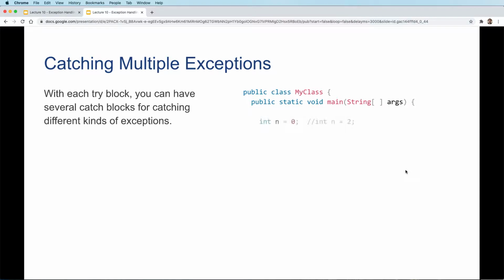So here's the example. Here we have an integer n set to 0, and in a try block an integer array, myNumbers, that is initially set to 1, 2, 3. And with the print statement, we have myNumbers of index 1, divided by n. So this is a potential divide by 0 exception.